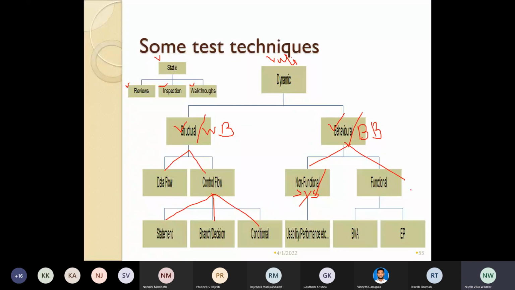Under this functional testing, how do we perform it? Using something called boundary value analysis and something called equivalence partitioning. Now what is this boundary value analysis, sir? What is this equivalence partitioning? Yes, we will discuss each and every level step by step.